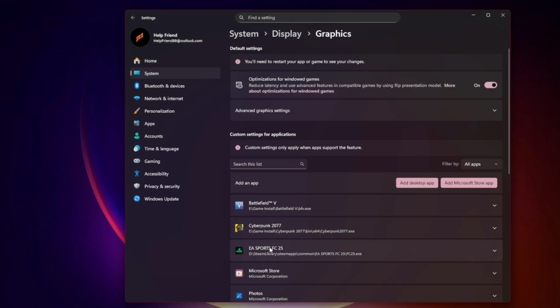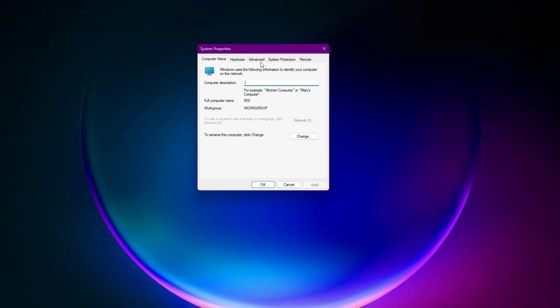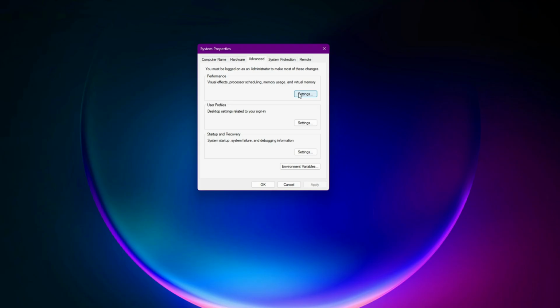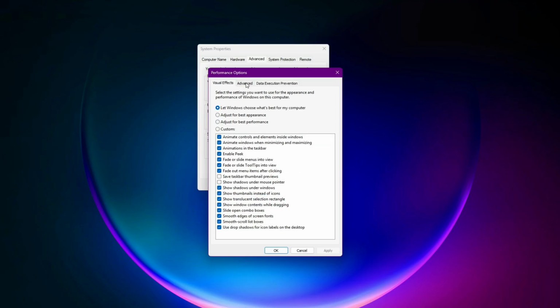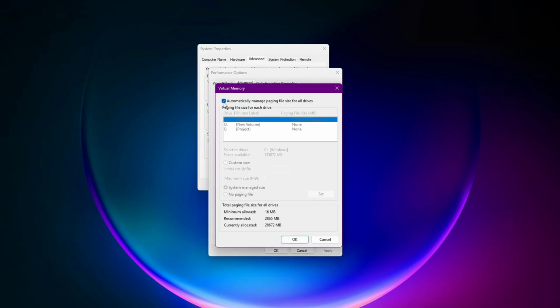7. Enable Virtual Memory Boost, Pagefile. Press Windows+R, type sysdm.cpl, enter. Go to Advanced tab, Settings under Performance. Go to Advanced tab again, click Change under Virtual Memory. Uncheck Automatically Manage. Select your C drive, choose custom size. Initial size, 4096. Maximum size, 8192. Apply and reboot. This helps your system recover from memory overflows caused by loading zones or online syncing.